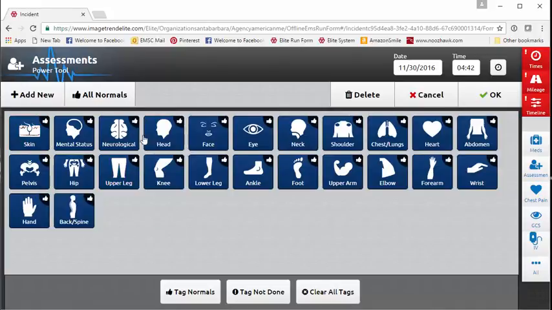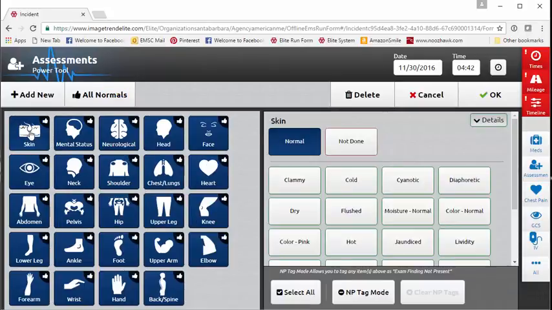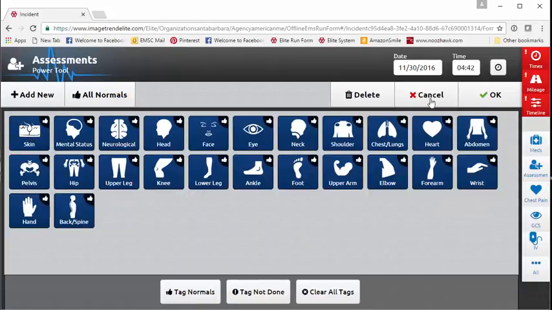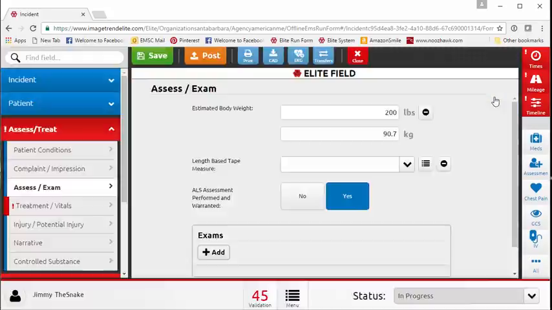Stay away from this here. This turns everything normal, which unless you're actually doing an exam in all these places, you're not going to want to do that. And it looks like it's not a toggle either, so once you click that, you're done. You got to go through and unclick all these manually. And I think that's it. Again, this is a very good choice for doing your exams.